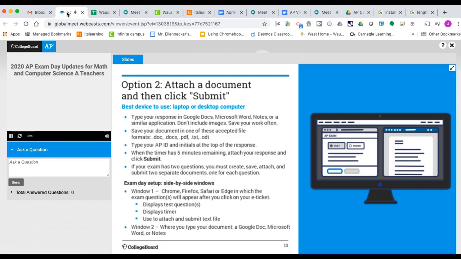And when the timer has just 5 minutes remaining, they need to save it one last time, go over to the browser where the exam is, click the attach button, find their saved file on their computer, attach it, and click submit. They do this once for each of the 2 questions that will be on your exams. They do it once at the end of the first question and once at the end of the second question. They'll need to submit 2 separate documents, one for each question.